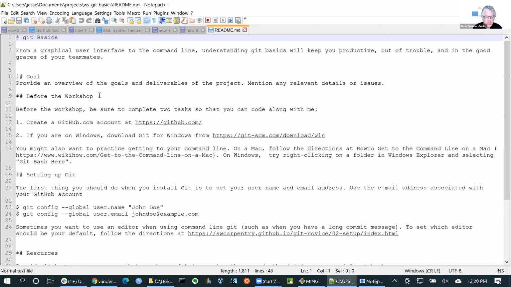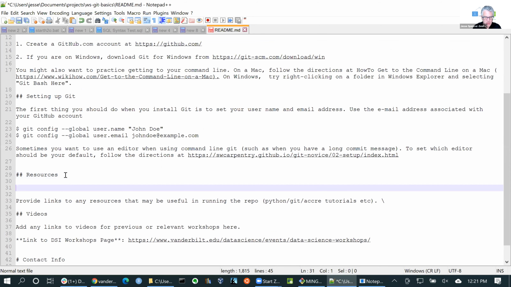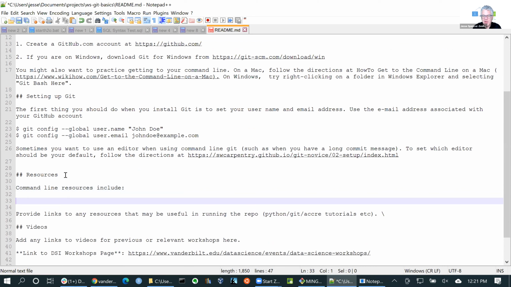So here, this is that README file, and I can say, I mentioned the resources here. Command line resources include... I don't have anything right now, but I'll put it in a little bit later, but I've changed it now. So I'm going to save my changes.